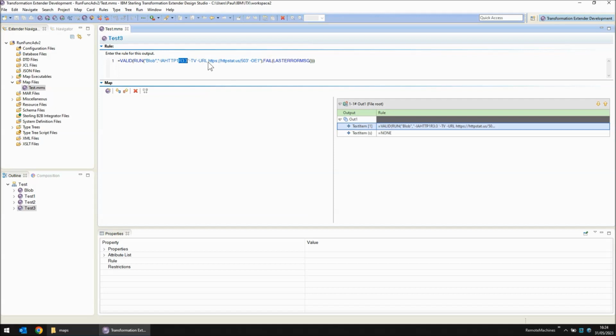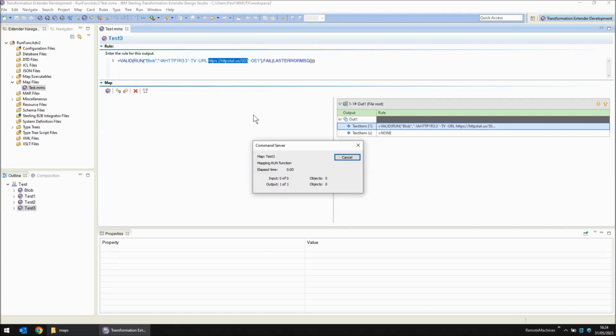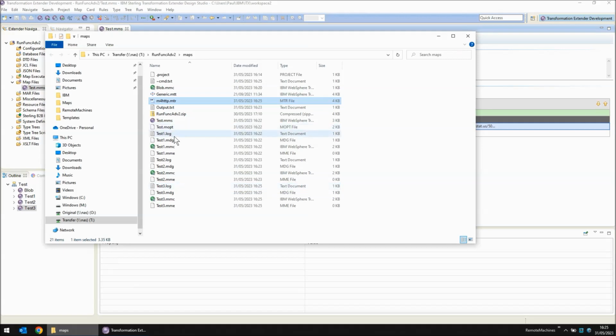Now with this run function I can only specify one URL, so this is definitely going to fail, but it is going to try those 3 times. Let's run this now, see it fail after 6 seconds, and then look at the trace. So the map has failed. Let's go to the trace file and have a look at that.